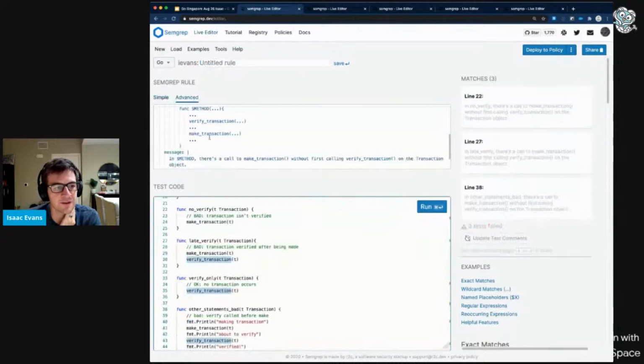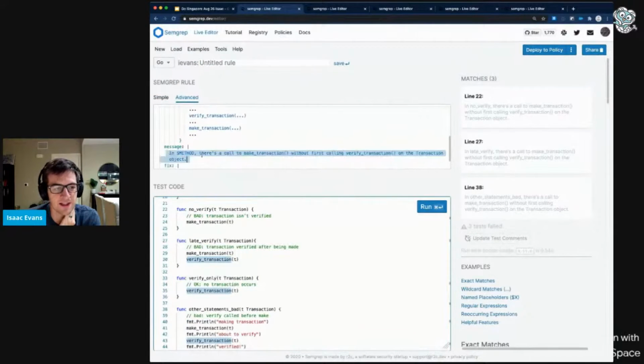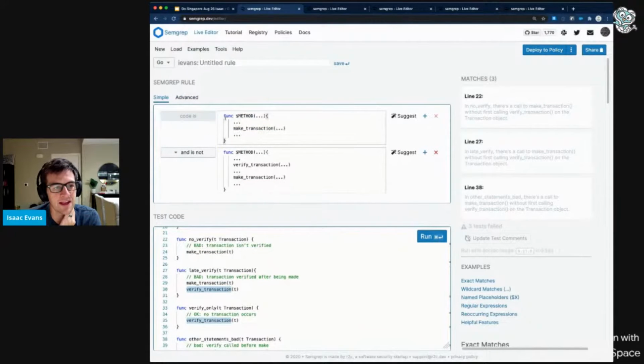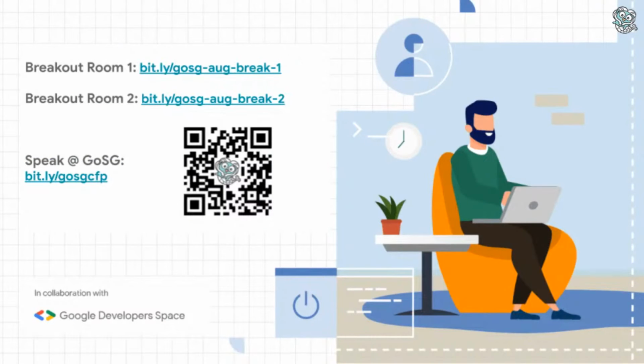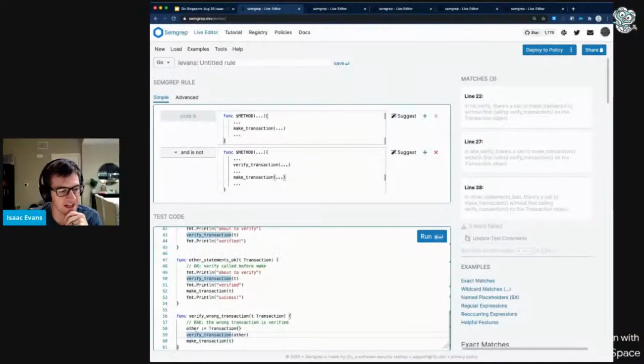And then if you look at the advanced view of this, I'm actually using that method call inside the message that I'm printing out. And then I'm triggering on any function that has make transaction inside it, but then I'm filtering out any function that has verify transaction before make transaction. So the reason I'm showing you this example already filled out is because it's not quite done. There's actually a bug in it. Maybe you've realized it already if you are an astute watcher. So if we look at this one, we're not triggering on line 56. And on line 56, inside this function, we've got verify transaction called with other, and then make transaction called with T.